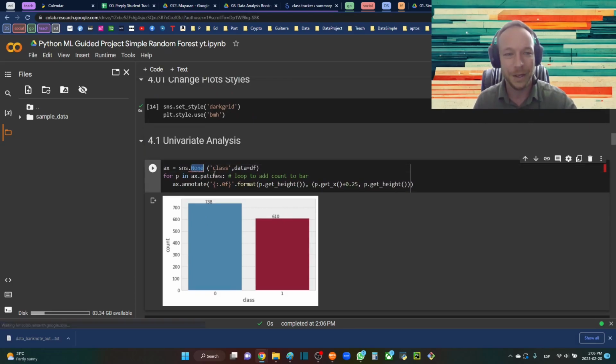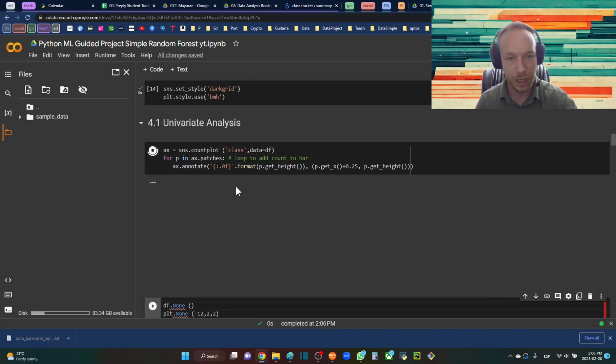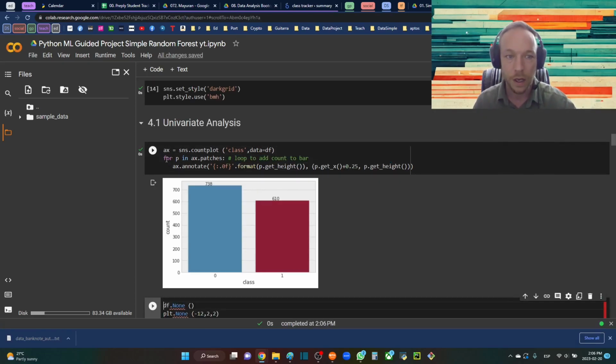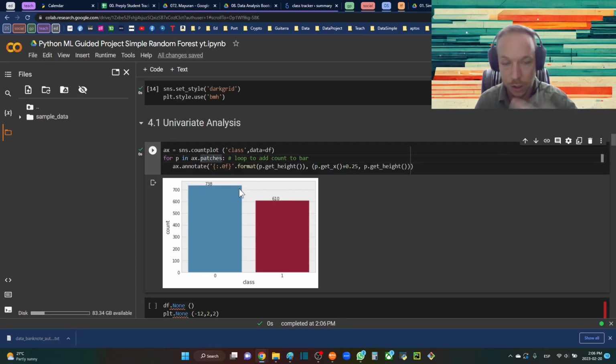Okay. So here, in the first one, we're going to look at the class, look at the imbalance of our class. So we're going to do a count plot. sns.countplot, class, and then data equals df. In the next line, we're going to go for p in ax.patches. Patches is essentially taking out each one of these squares, the objects inside of my plot, and iterating through them. So when we iterate through it, we're going to annotate based on the height and the position of each one of the bars. We use the height to know what the number is and put the number on top of it.